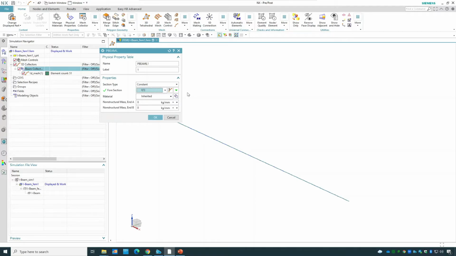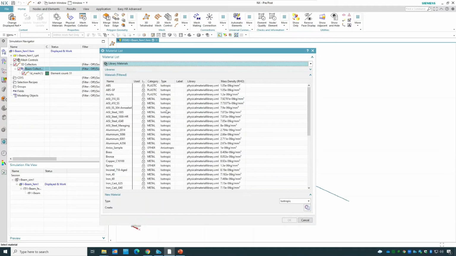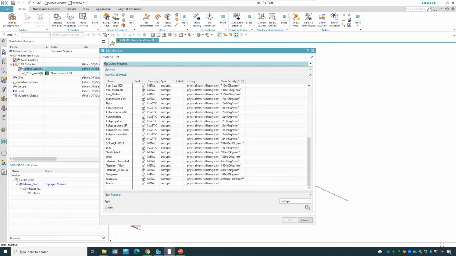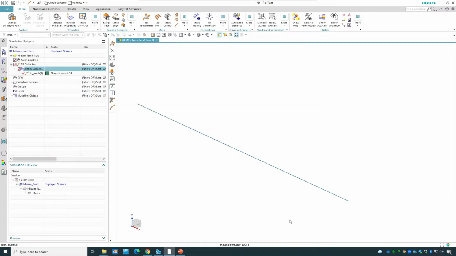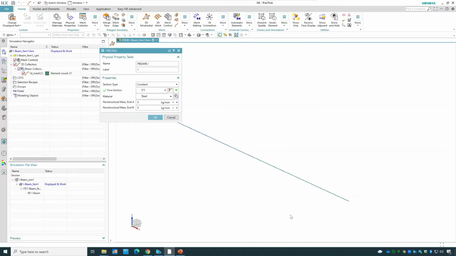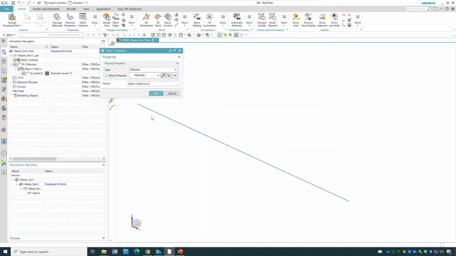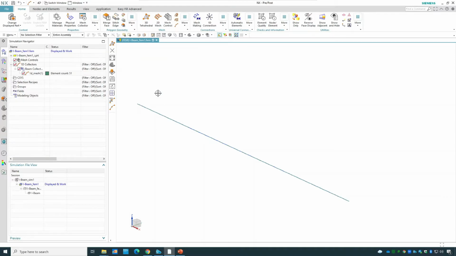So that's the I-beam. Let me actually choose the material as well. Let me go ahead and pick up the steel again. I'm gonna click on the steel, make sure it's isotropic. I'm gonna click on OK as well, and OK, as well as OK again. So I applied the force section, but it still is not visualized. I wouldn't be able to see it.